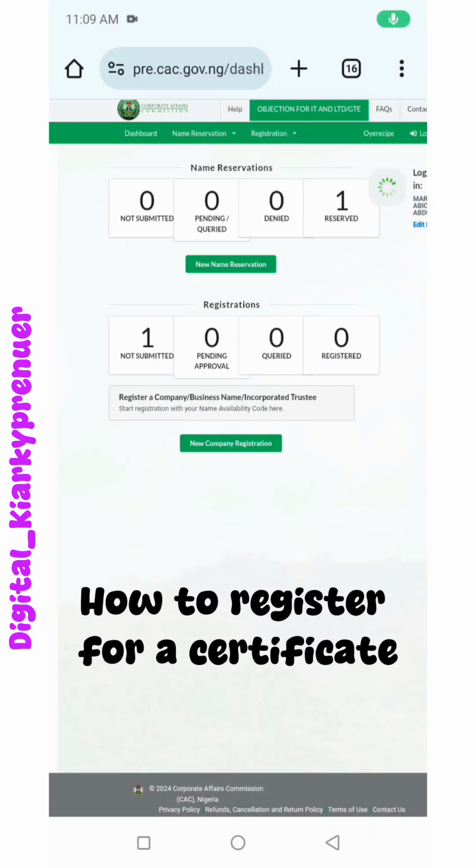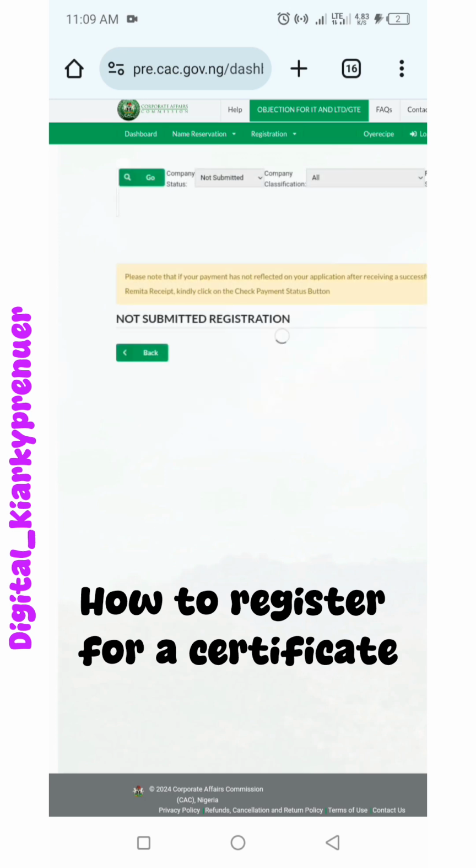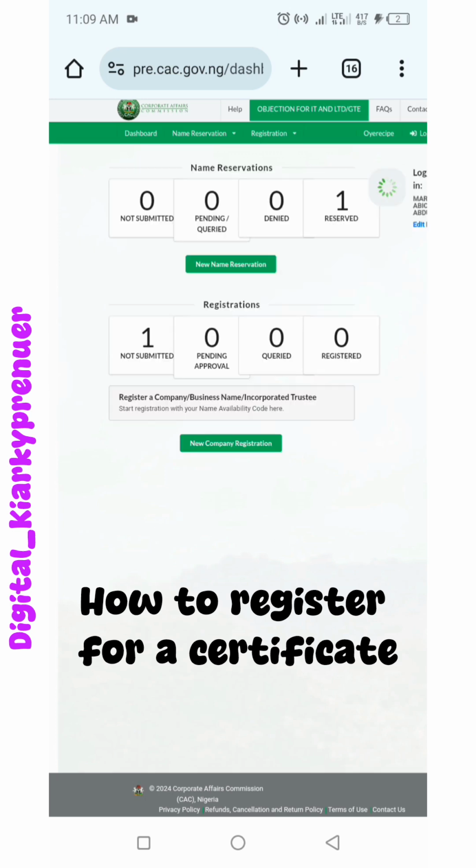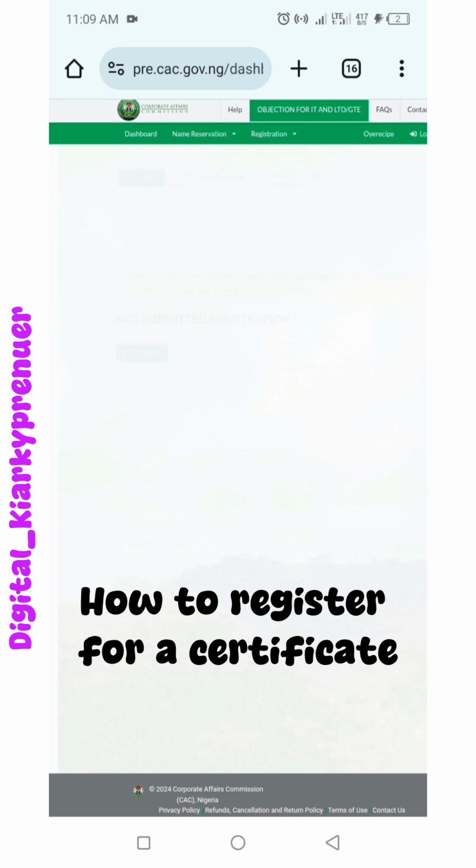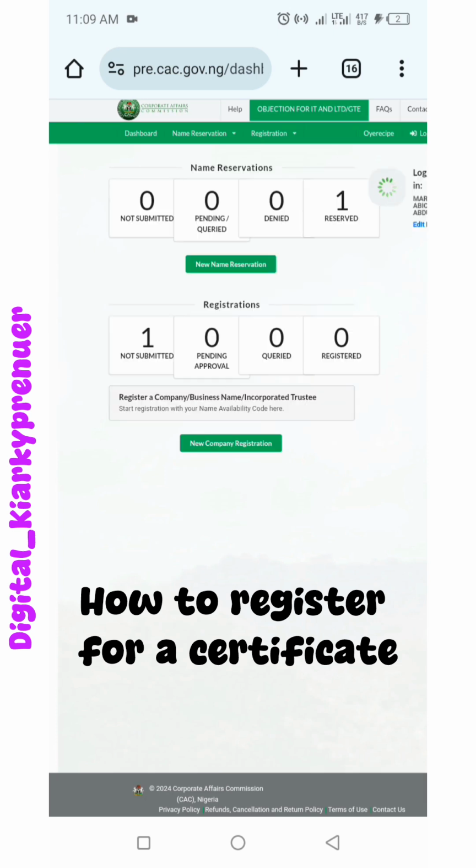All right, so when you get the notification that your name has been reserved, you see it's there. The email will be sent to you. So once you get it, you log in. By now, you should be familiar with logging into your portal, right? So you log into the portal.